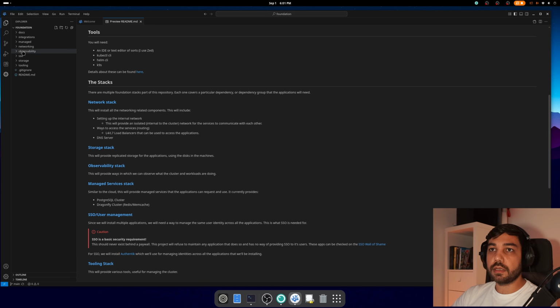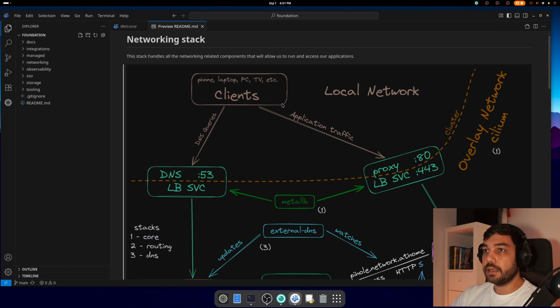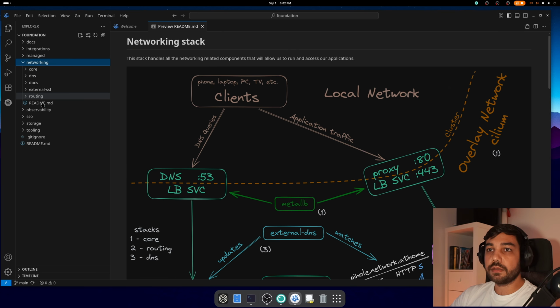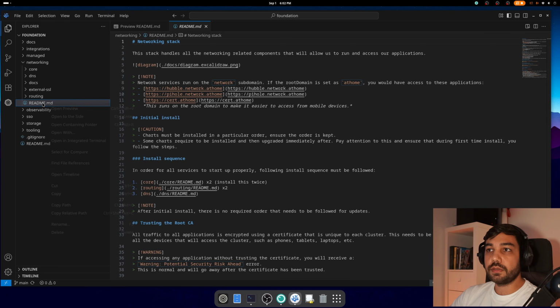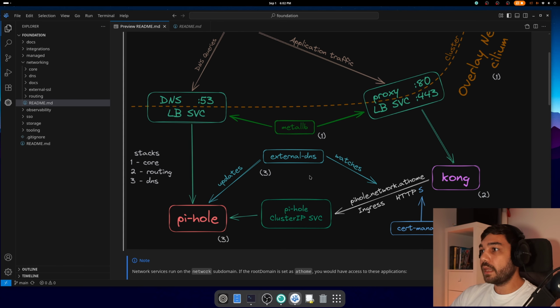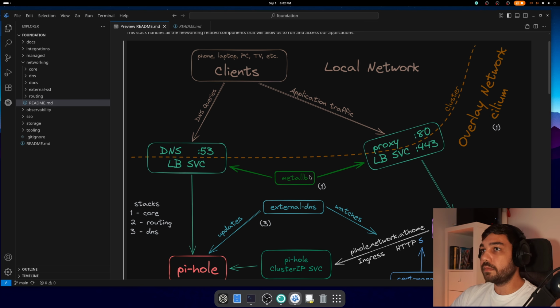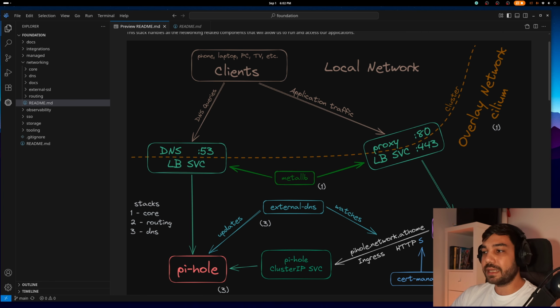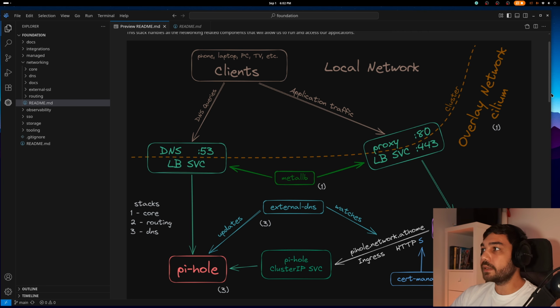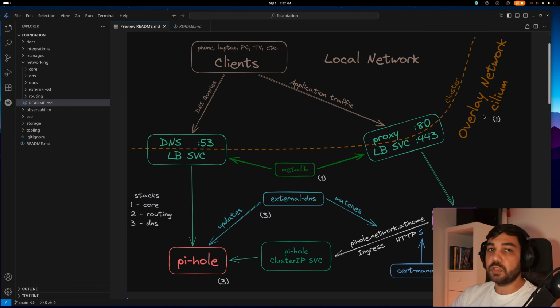So I can click on the network stack, and it's going to take me to the documentation for it. This is also here, so this is the documentation that I'm referring to in the networking subdirectory. Networking is, I wouldn't necessarily call complicated, but one of the bigger stacks that we have to deal with, just because it's a fundamental thing to the cluster, let's say. And there are multiple things involved in networking, right?